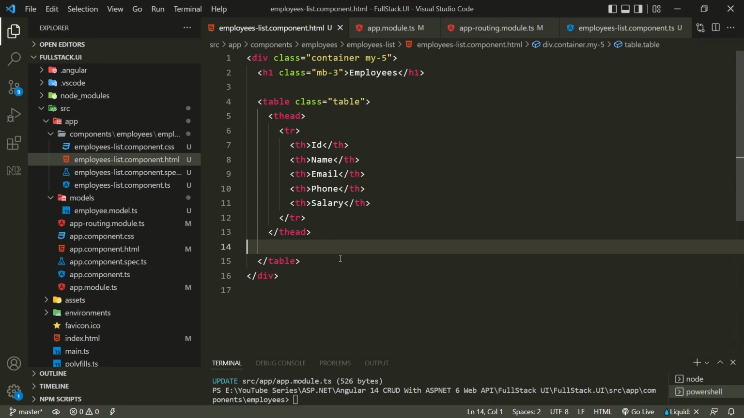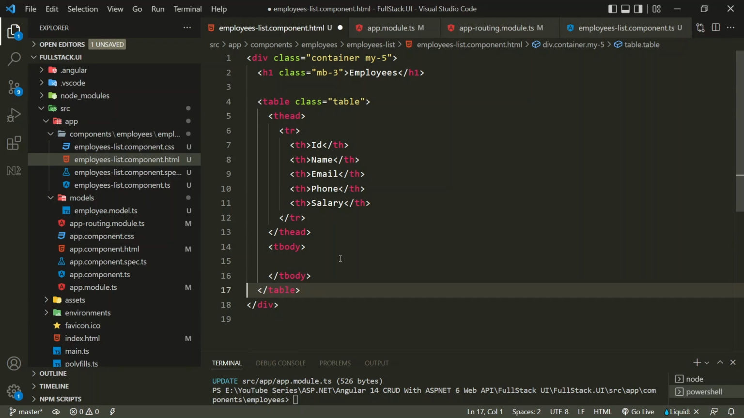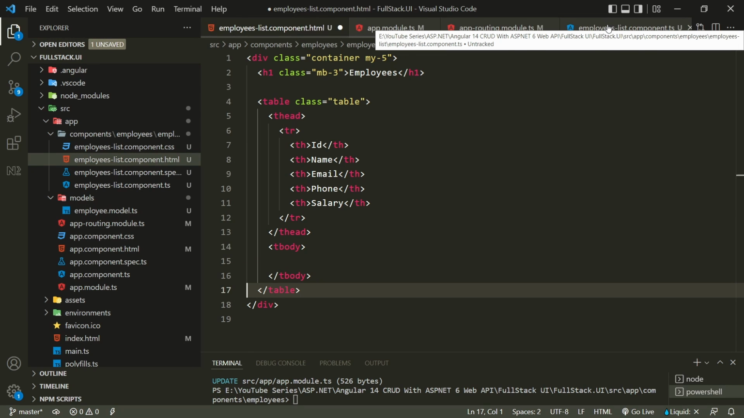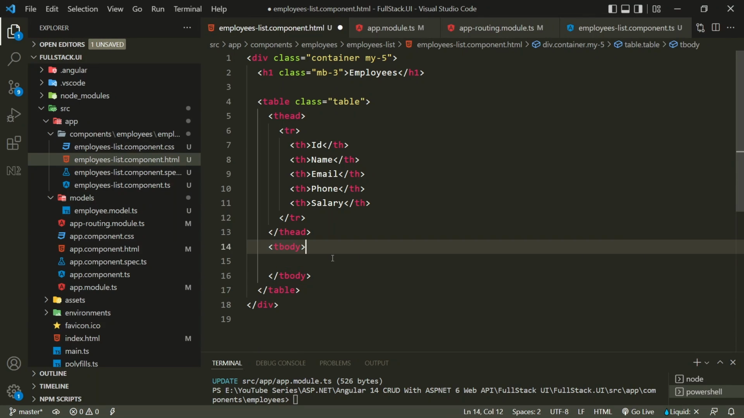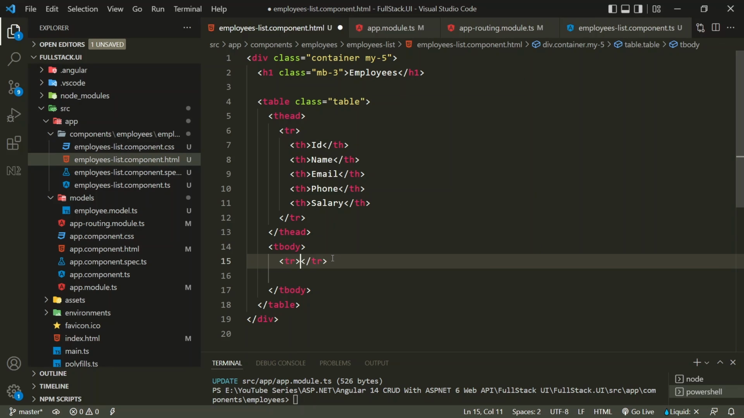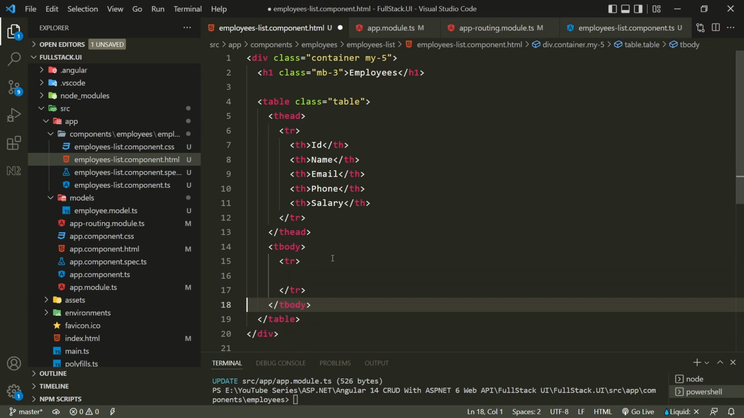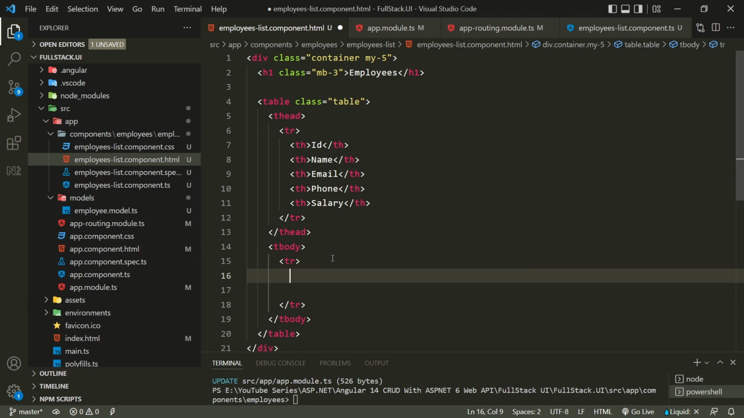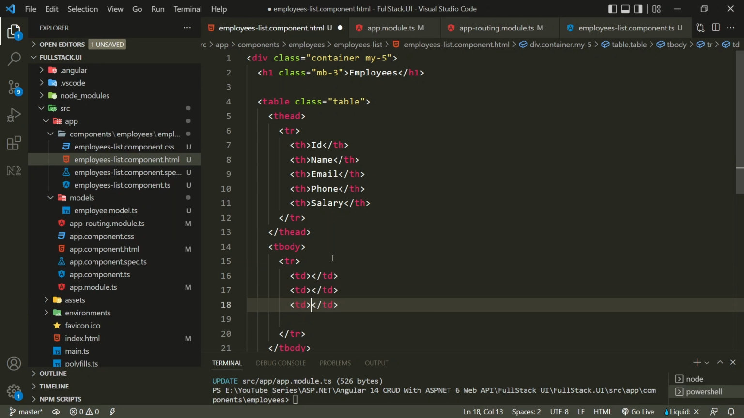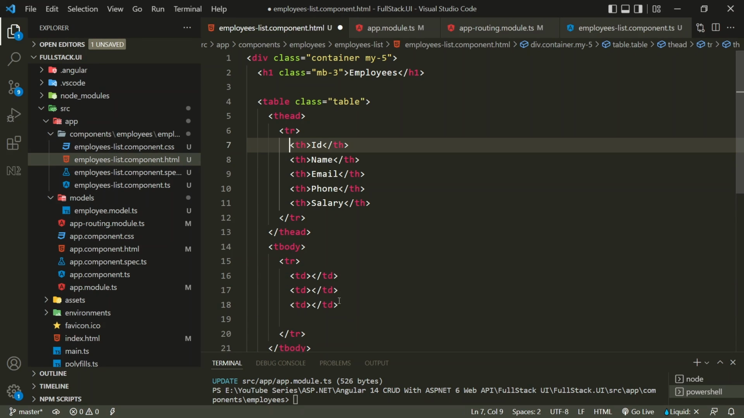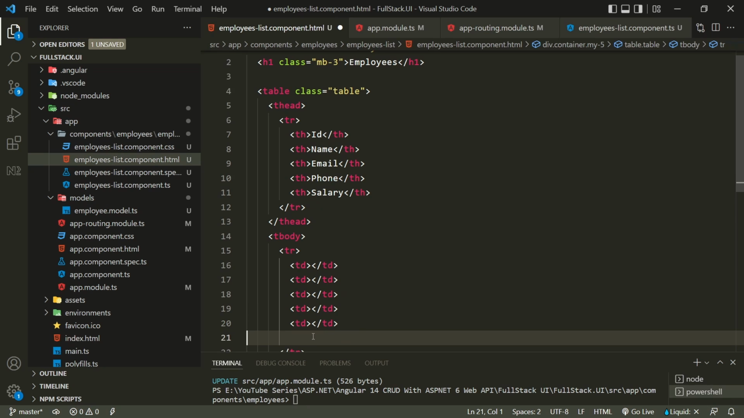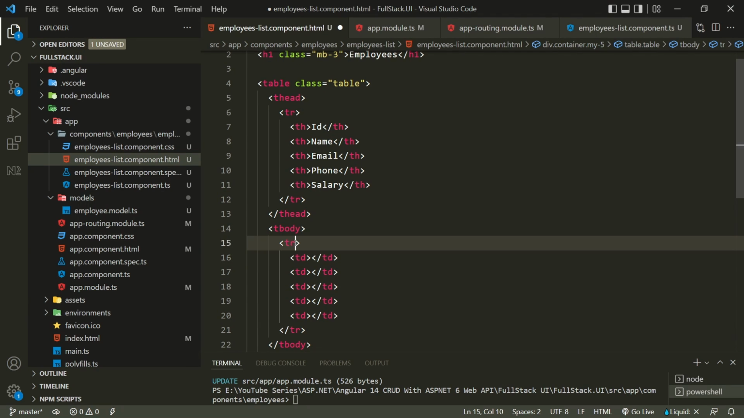Now it's time to create the body for this table, so tbody, and the tbody will actually come from the employees that we have, the static list that we have. So I will create a tr, and inside that I will have a few tds. So let's say we want 5 tds like this. The values of these tds would be coming from the employees, and we have to loop to create those 3 employees.